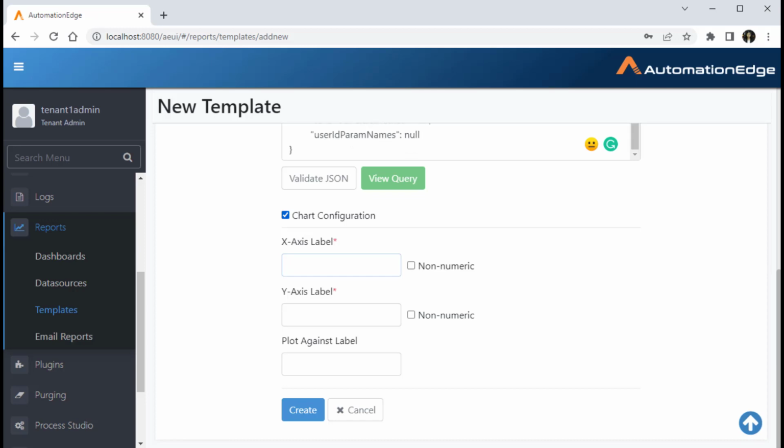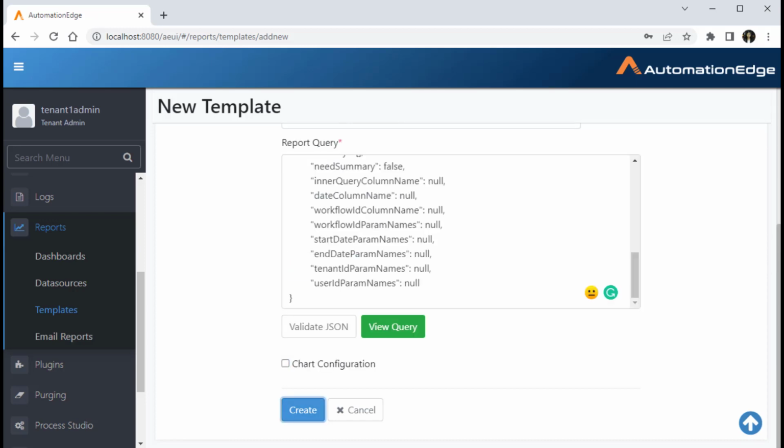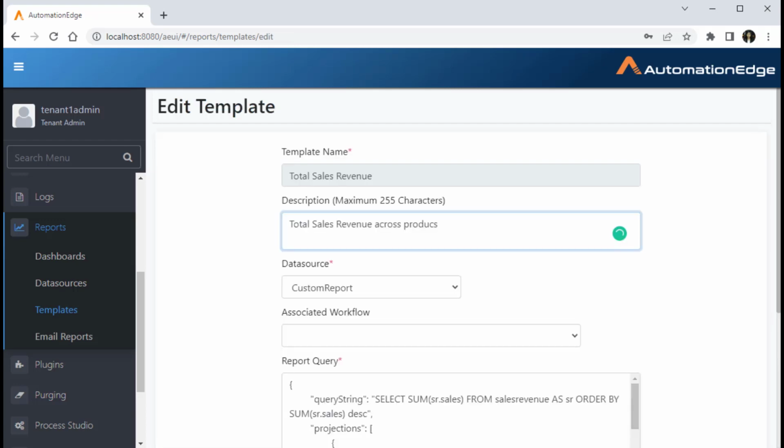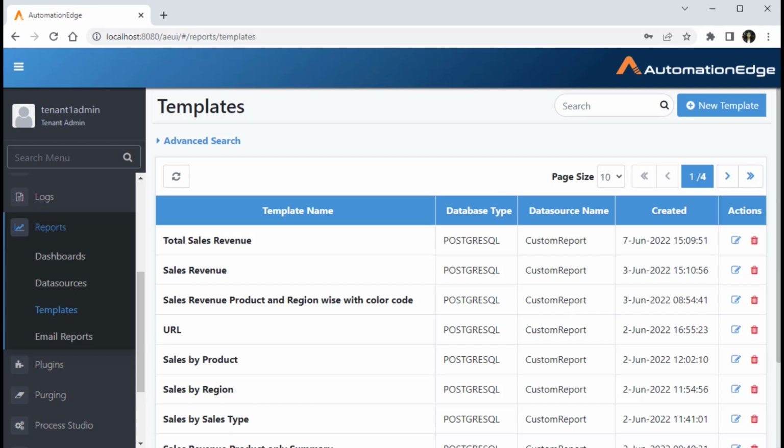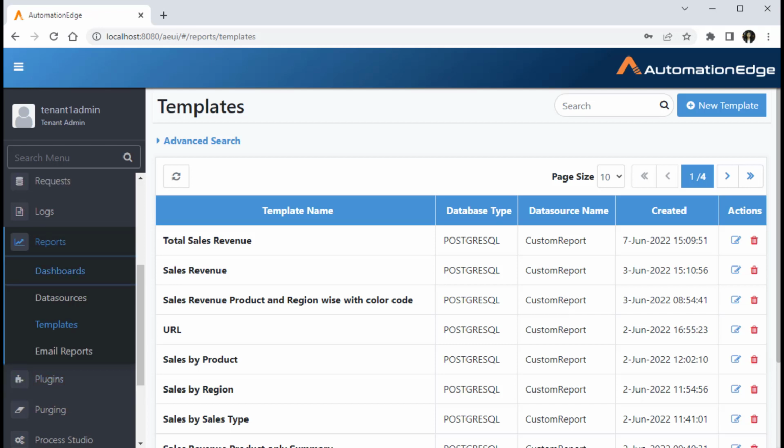For now, let us uncheck the chart configuration. Click Create. You can also edit the template. You can also copy the query. Once you create a template, you can create reports with it on the reports dashboard. Let's go to the dashboards menu.